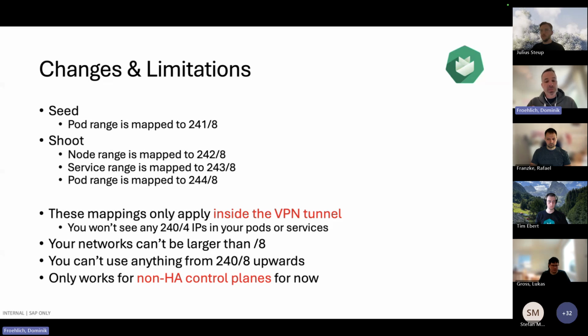And it comes with one limitation, namely that since we are mapping this to a /8 range, your own networks can no longer be larger than /8, but I think that's about 16.7 million hosts for everyone, so I think that should be fine. And obviously, you cannot use the 240 ranges for your own networks.